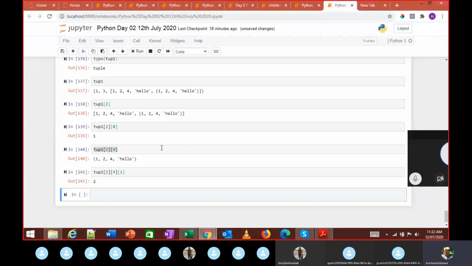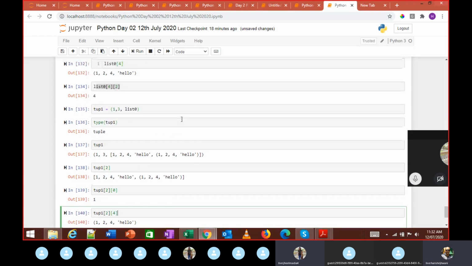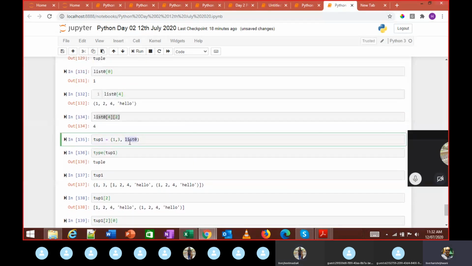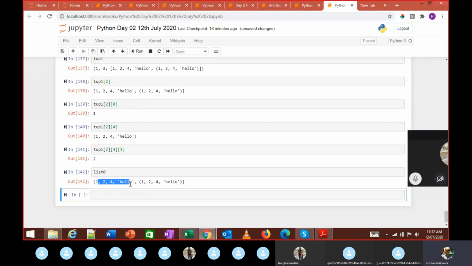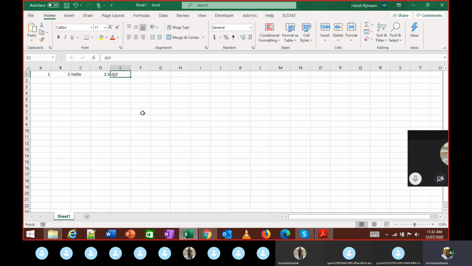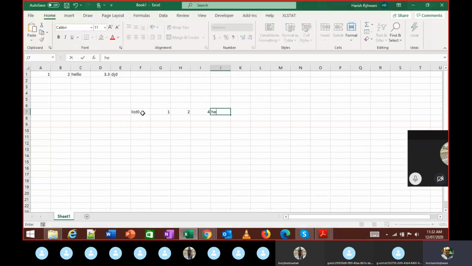In 138, when you're running tup1, 2, why are you getting the output as the entire thing? I am not getting the entire thing. See this list. Let's first look at this list. This list has these values and it has a tuple. So let's write that down. My list 0 has values 1, 2, 4, hello, and it has a tuple. This is what the list has. Make sense till now?